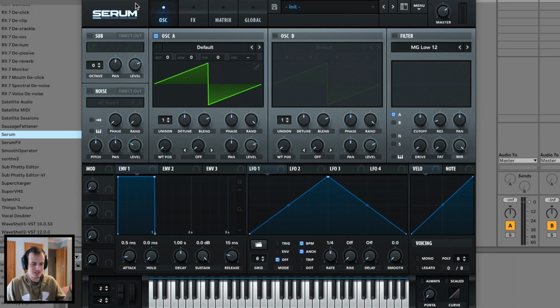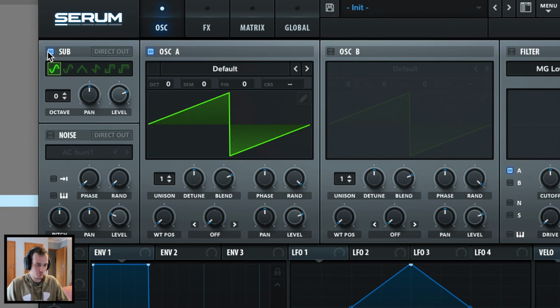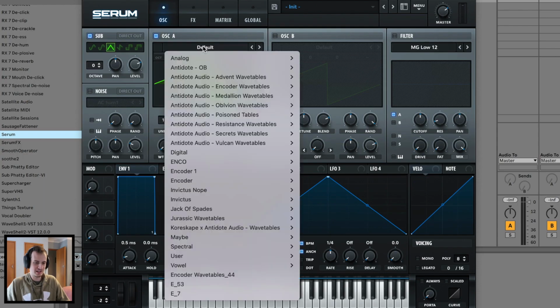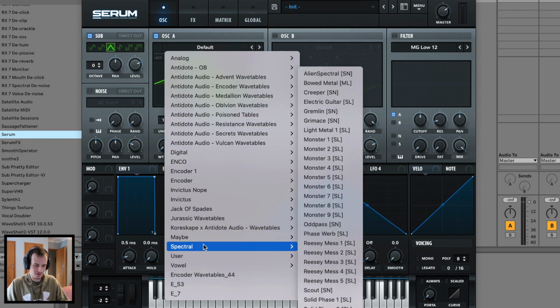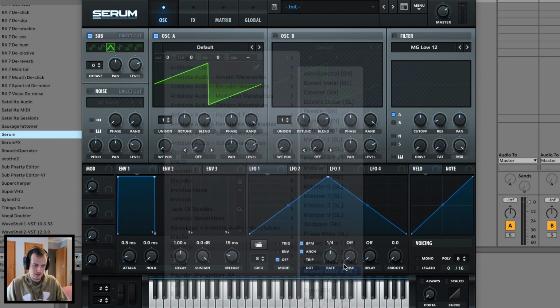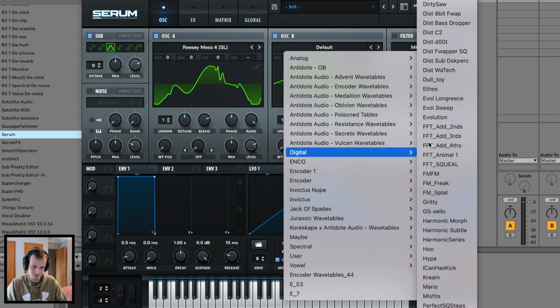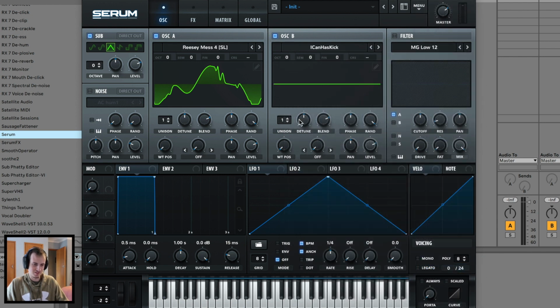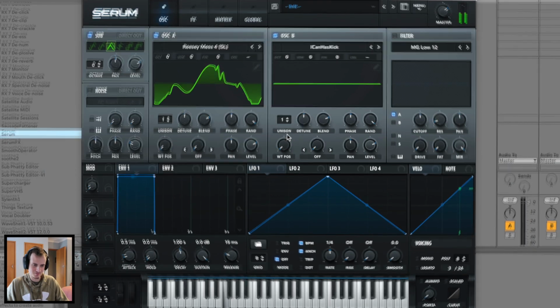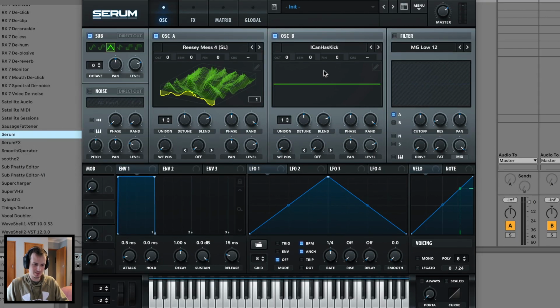So yeah. First up, we'll get the sub and oscillators right before we map 9 things to LFO1. Sub, we want a triangle. First oscillator, we want Resi Mess 4, and you can find that under spectral. B is gonna be ICANN has kick, which I think is in digital. Yeah, where is it? Yeah. Check out this lovely sound. Sweet, we'll change the views, click, click.